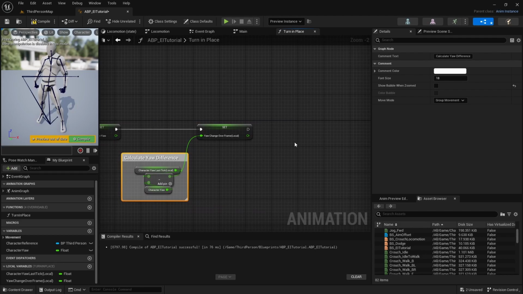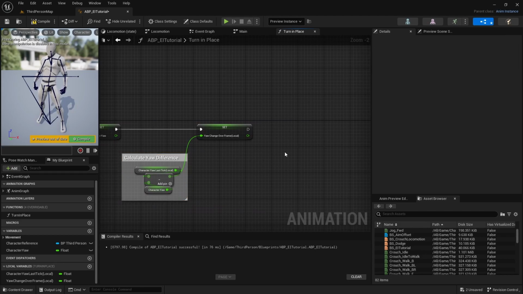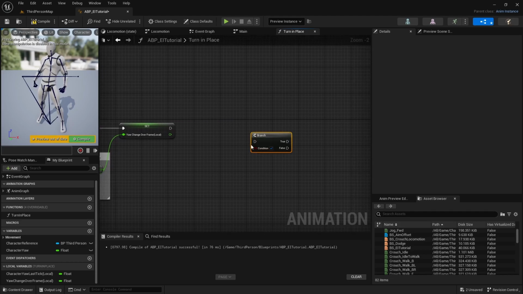All right, and then now we need to set it up so we can only turn in place when we're idle. So we're going to create a branch. So hold B for boy and click. We can connect that branch.